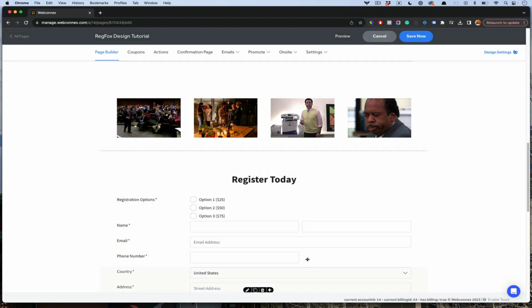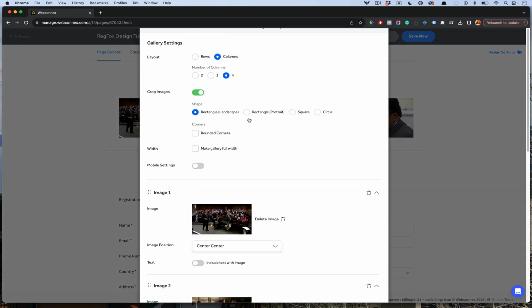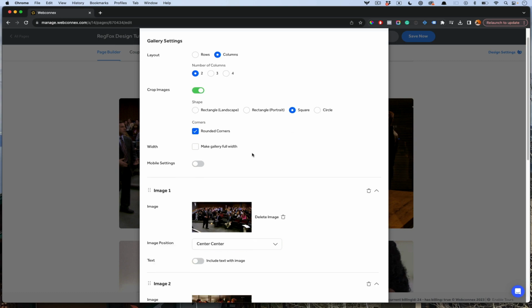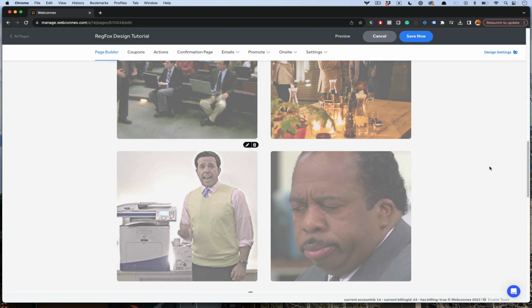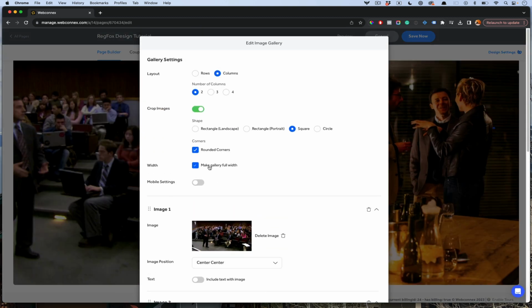We can see what that looks like. And so you get the idea of how you can begin to build your image gallery using the columns or the rows. So let's go back to 2. Let's do a square crop, and let's do rounded corners, and we can see what that looks like. And so maybe I like that. It looks pretty good.